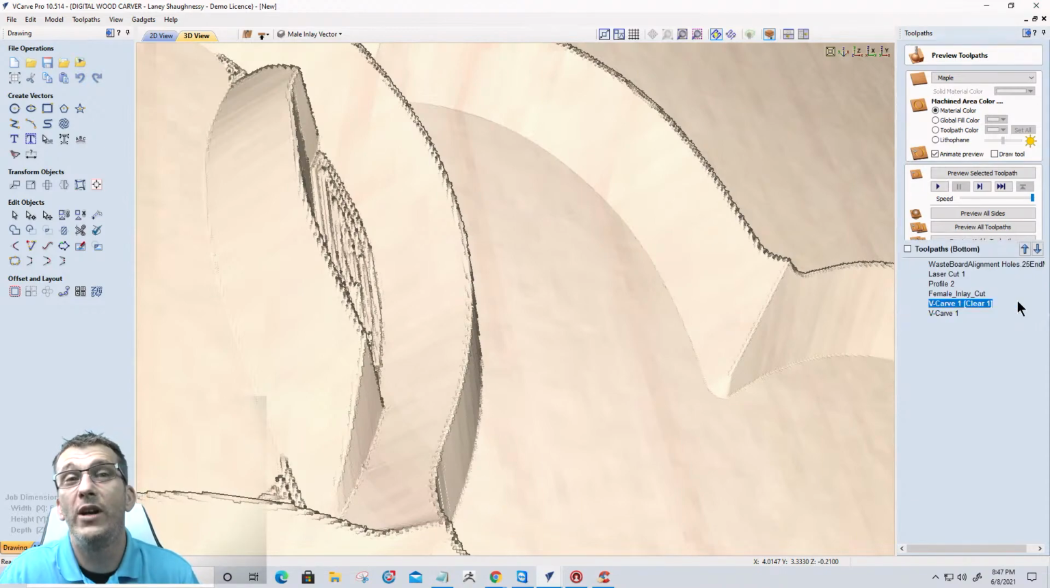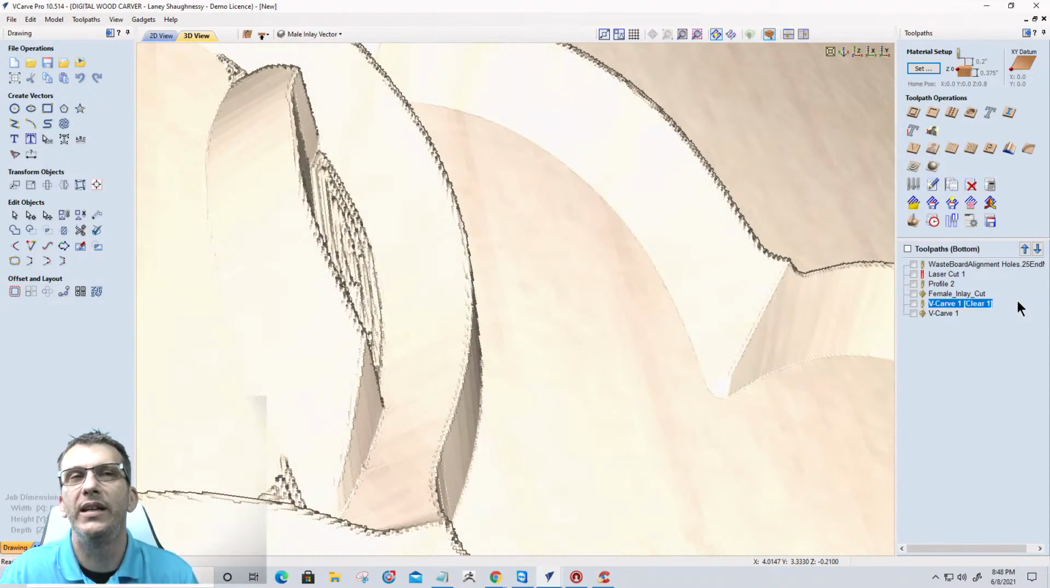If you've ever read the PDF on doing a V-carve inlay, they use a flat depth of 0.3 for their female cut, and they use a 0.1 for the start depth and a 0.2 for the flat depth. Let me show you what this would look like if I was doing a 0.3 using my 60-degree V-bit, because of the length of my cutter.